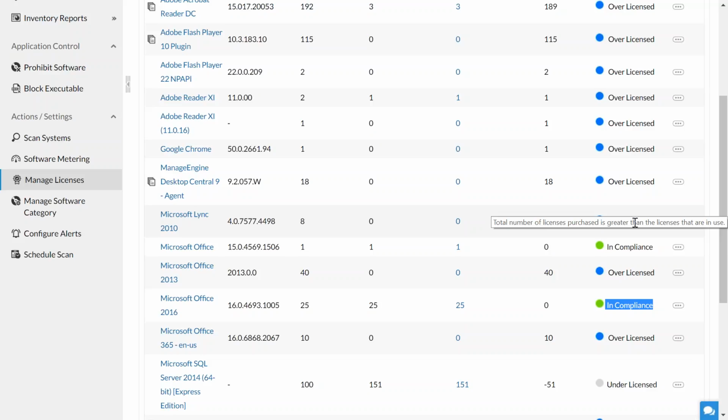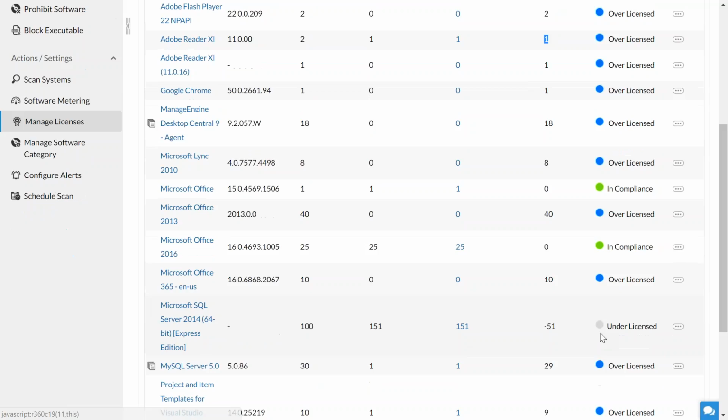So over licensed: the number of licenses purchased is more than the number of installations in the network is known as over licensed. Meaning, I have purchased 8 licenses, whereas I haven't installed any license. Or I have purchased 2 licenses, I have installed it to only 1 machine, so still I have 1 license in my hand which I can use for my future purpose. So that is called over license. And we do have something called under license.